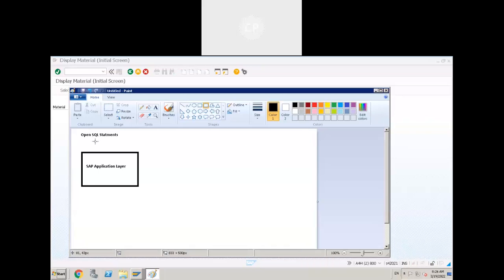So today we'll discuss Open SQL statements, ABAP Open SQL statements. What are Open SQL statements? In ABAP we use Open SQL statements, which are converted automatically according to the backend database. Whatever SQL statements we use in ABAP are Open SQL statements. Depending on the backend database, the system will automatically convert those Open SQL statements into native SQL statements.